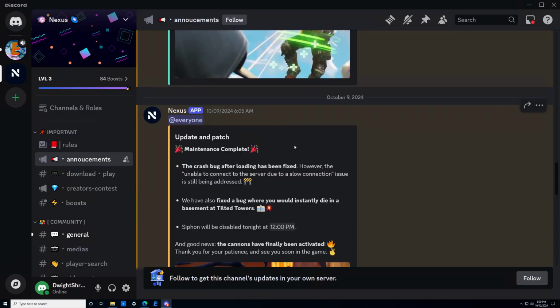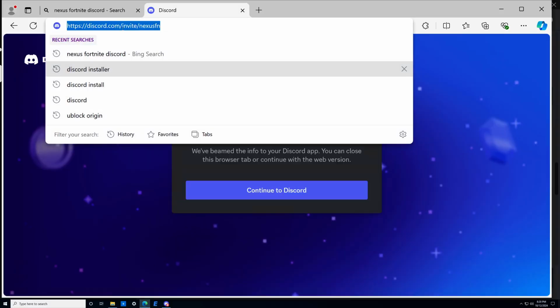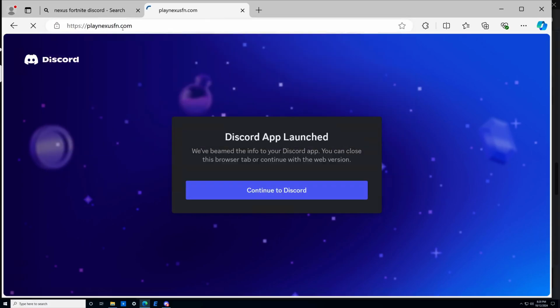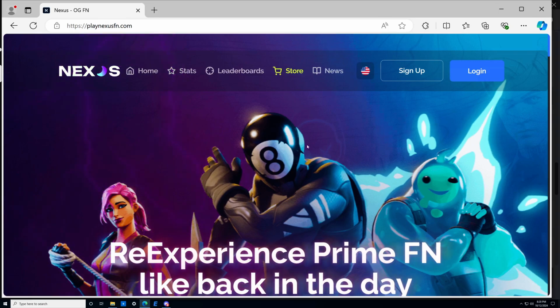With that, let's move on to step number 2, which is creating an account. It's very easy to do. The fastest way is just to go to the website itself. So type in playnexusfn.com into your search bar. And this will take you to the Project Nexus website. You're going to click on the sign up button in the top right, right here.